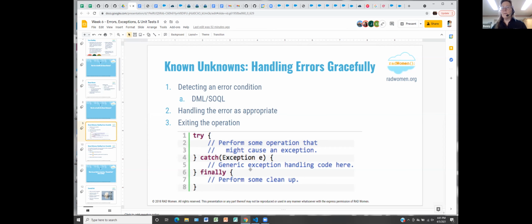You all might remember this from your first go round with Rad Women. I think we did a very, very little bit of it, not a lot. And maybe you've encountered it in your code, in your orgs that you've been going through.